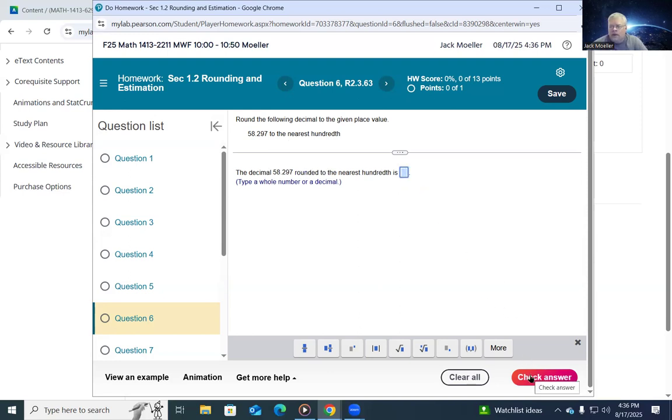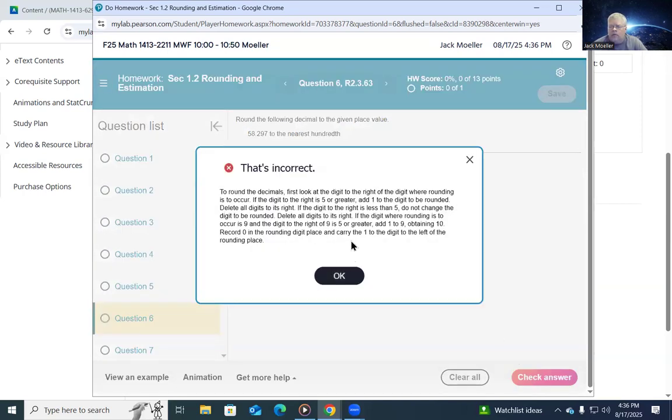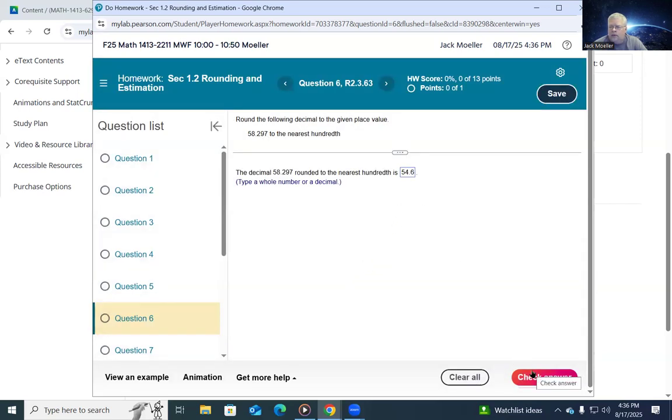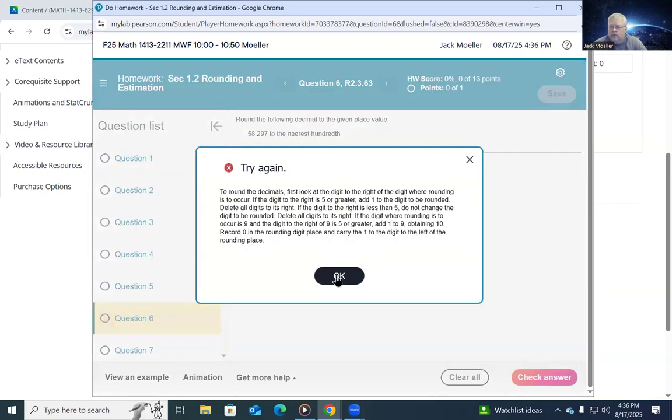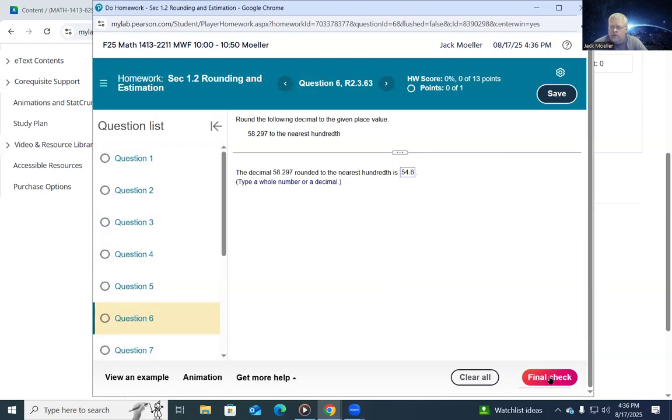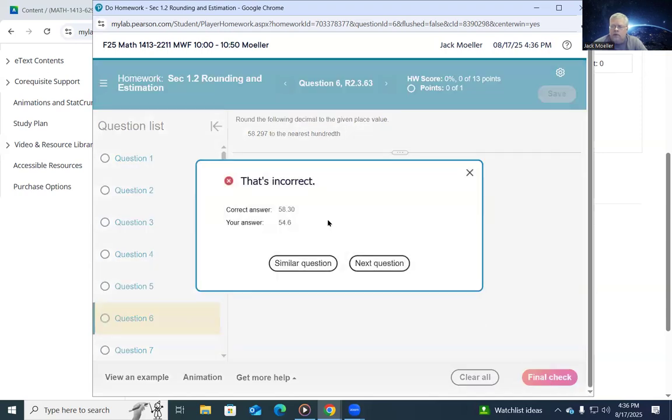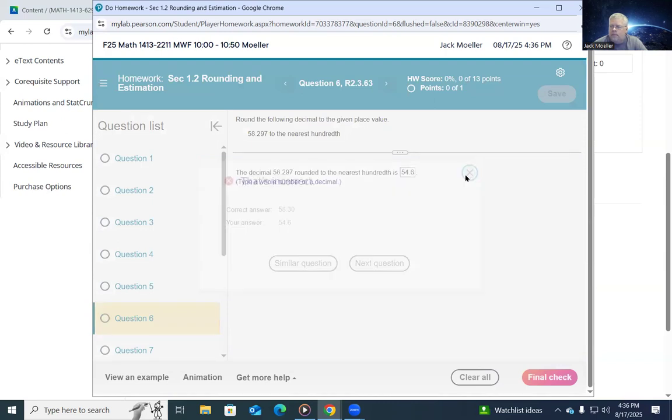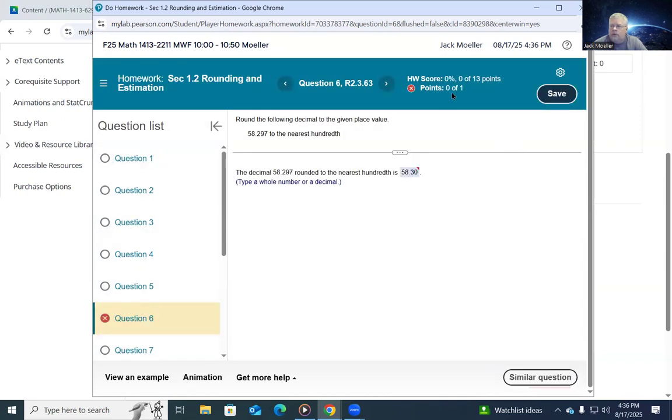As soon as you hit check answer, you're submitting your work to me. And the way this works is you get 3 attempts. Hit check answer. I got it wrong. It pops up telling me kind of like the common mistake. I'm going to do it again. Get it wrong a second time. This third time it goes to final check. Once I miss it the third time, then I've now officially missed it. So I got 0 points out of that.